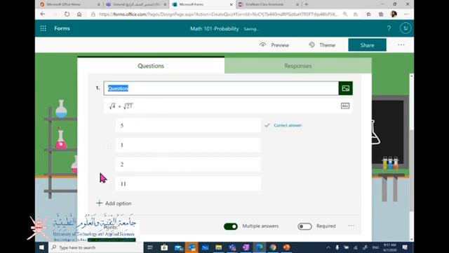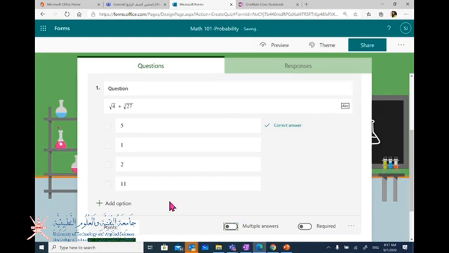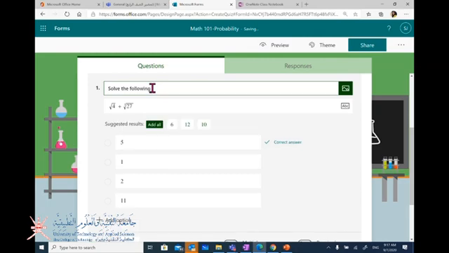okay? Now, we will remove the multiple answers because for this problem, here we will say solve the following. It would be better if you share with me any exam that you have for your students, and we can try to make it digital.